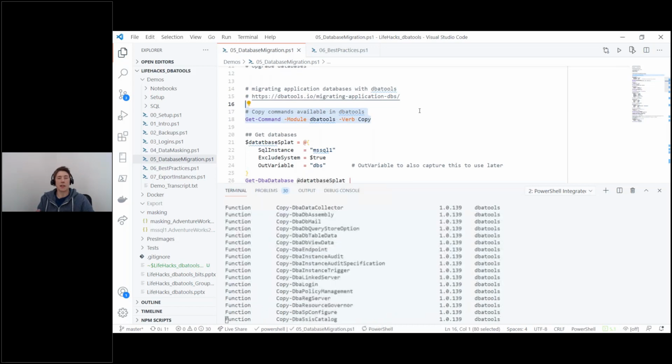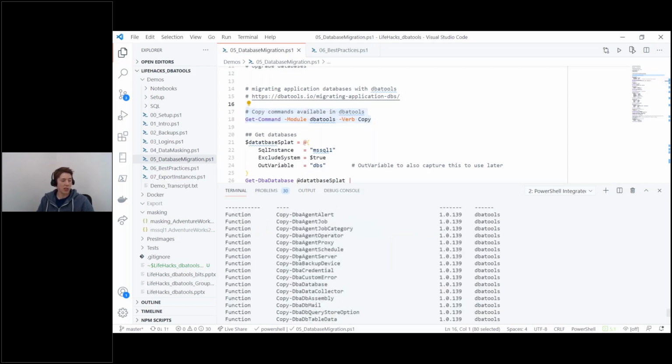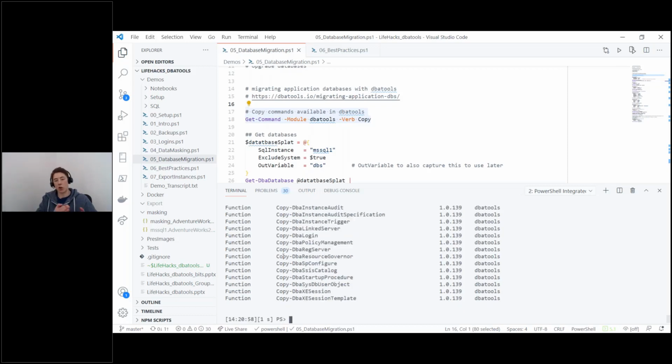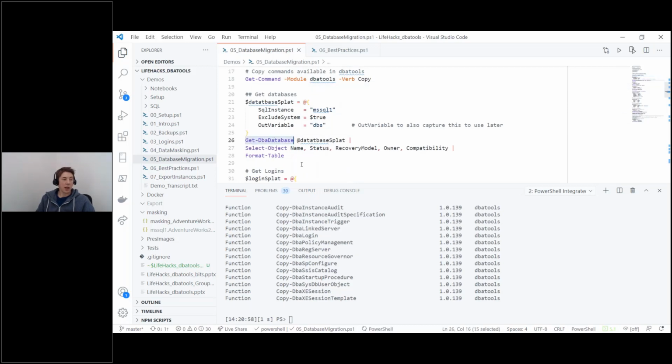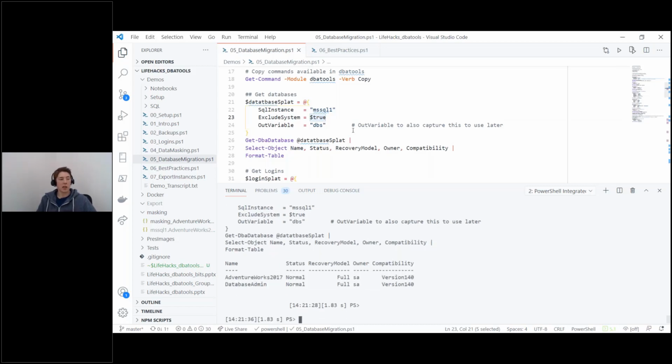So Get-Command, as I've mentioned already, is going to list all the commands from the dbatools module. And in this case, I've said I just want to see the copy ones. So these are all the things you can copy. Agent jobs, job categories, agent server, credentials, databases, DB mail settings, all of these things can be transferred from one instance to another. Let's go ahead and use Get-DbaDatabase to take a look at the databases we have on MSSQL1, which is where we're going to migrate from. I'm using OutVariable again to store the results in the dbs variable that we'll use in a second. I've excluded system databases. And you can see I've got 2 databases, AdventureWorks and DatabaseAdmin, which we've already seen and we understand, right?